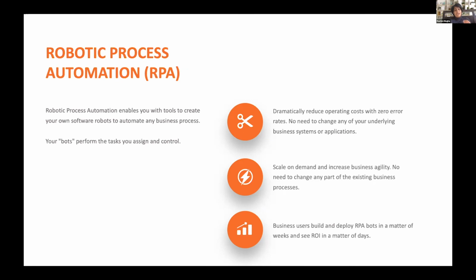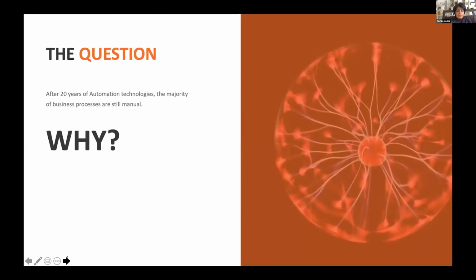Robotic process automation actually dramatically reduces the operating costs. It scales on demand, so it increases business agility. And then business users actually get an opportunity to build and deploy RPA bots in the matter of weeks. And then you can see the ROI in a matter of days, which is really great. But automation as such is not new in the industry. Automation has been around for about 20 years. And the reality is that very few businesses have actually leveraged automation.